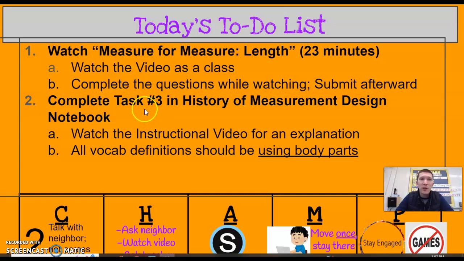After that, then you're going to start task number 3 in your design notebook. And this is going to get you started for the next activity we're doing as a class, where you and a partner are going to be measuring different things around the classroom using body parts. And so to know those measurements, you're going to do a vocab chart today where all of your definitions and vocab words that you look up need to be using your body parts and explained in that way. So you have about 6 words that you need to look up and complete that chart.